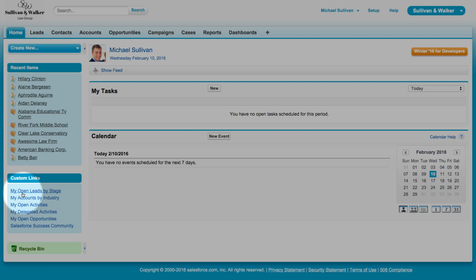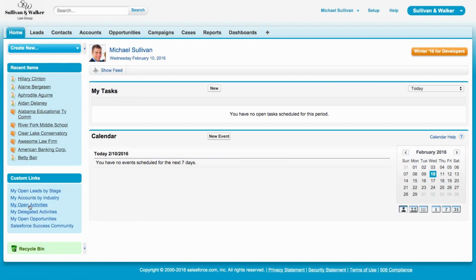And I found this to be particularly helpful for organizations that are using Salesforce in order to provide quick links to common, popular reports that could be beneficial for practically anyone within the organization. So in this scenario, you can see that in the custom link section, I have reports showing my open leads by stage, my accounts by industry, my open activities, my delegated activities, my open opportunities, and also a link to the Salesforce Success community.